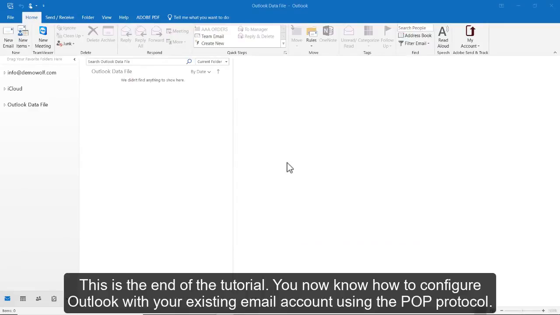This is the end of the tutorial. You now know how to configure Outlook with your existing mail account using the POP protocol.